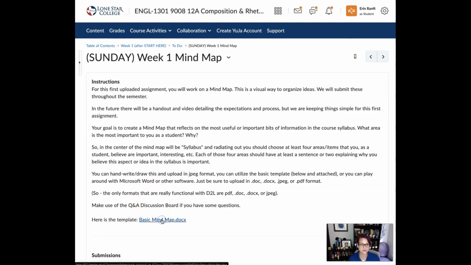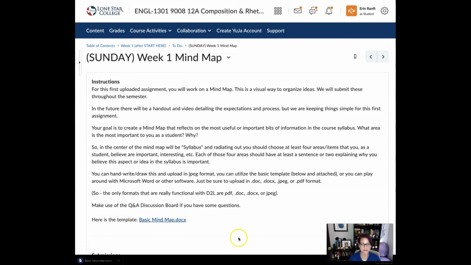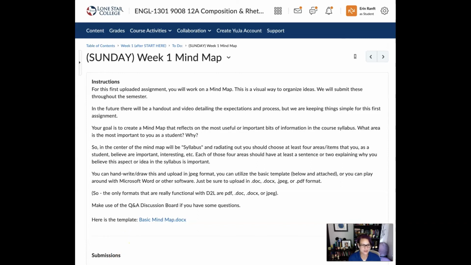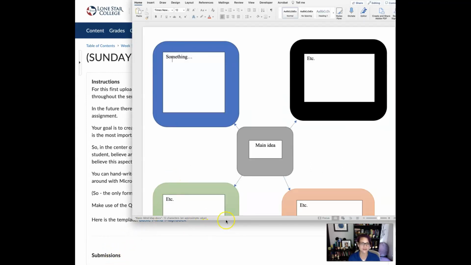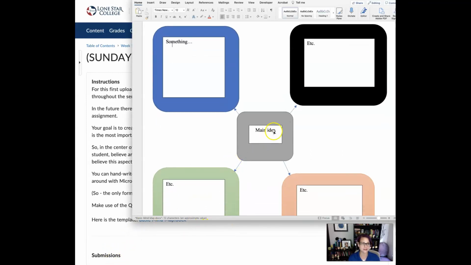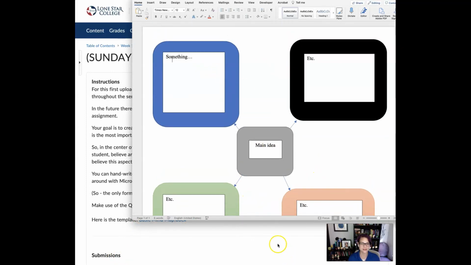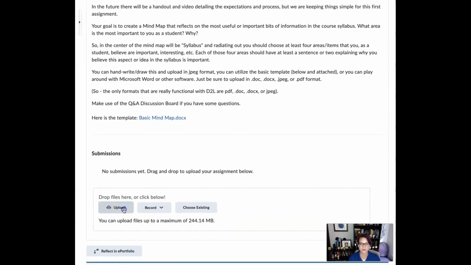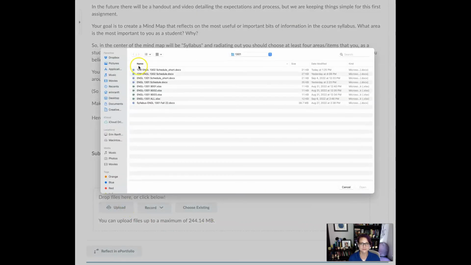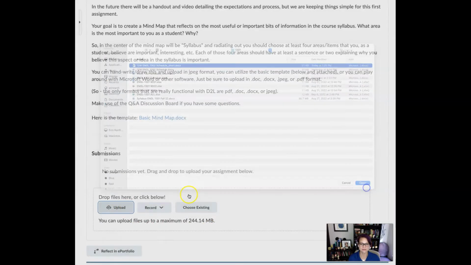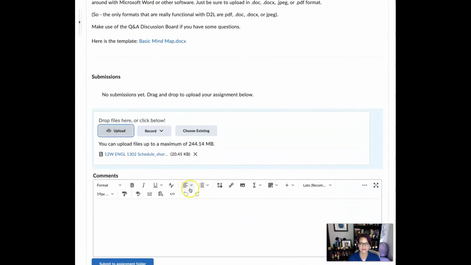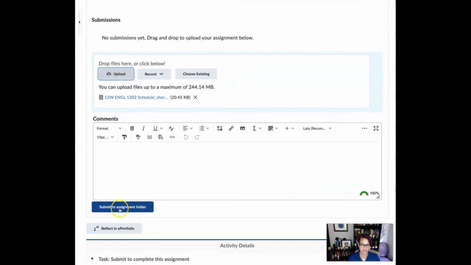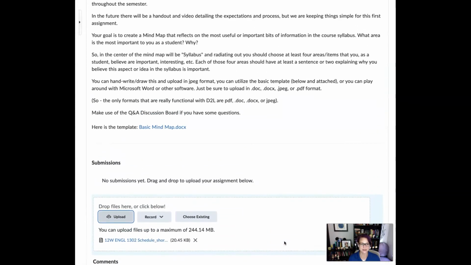There's a template if you would like to use it, but sometimes students just want to draw out their mind map because that helps them get creative and use different colors and whatnot. This is just a very basic template. So you would put syllabus here, and then what are those 4 main ideas you think are important when you take a look at the syllabus. To upload, you just click Upload, find the document, and then make sure you click Submit. Sometimes that's a step that can get missed.